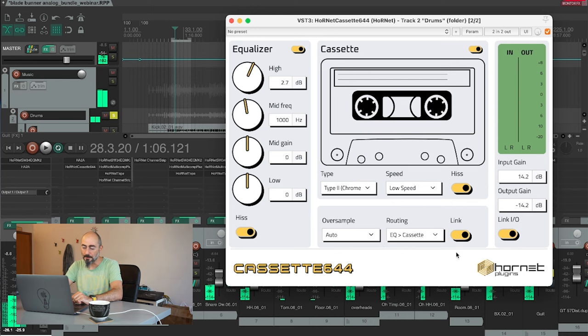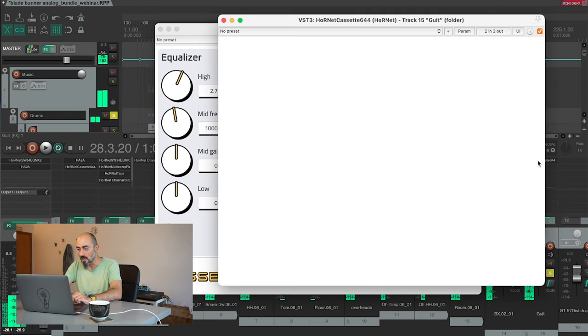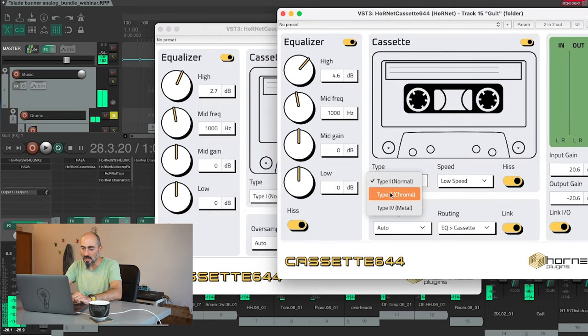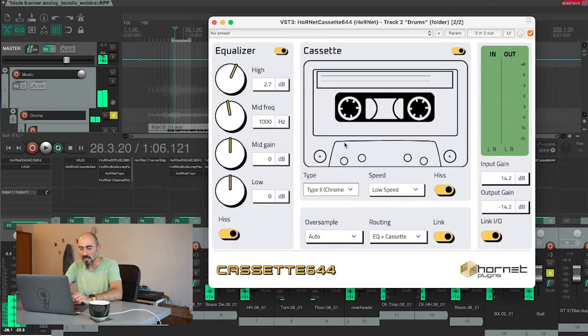Then you have the link option, which is very useful to simulate a virtual multitrack cassette recorder, because when this option is on, every common parameter like the type of the cassette, the speed, the hiss, the oversample, and some other parameters are passed through instances. That means that if I change the type of the cassette in one instance, then it is changed on all the other instances. So if I change it now to metal, it changes also here. So just with this switch turned on, you can have your virtual multitrack cassette recorder.